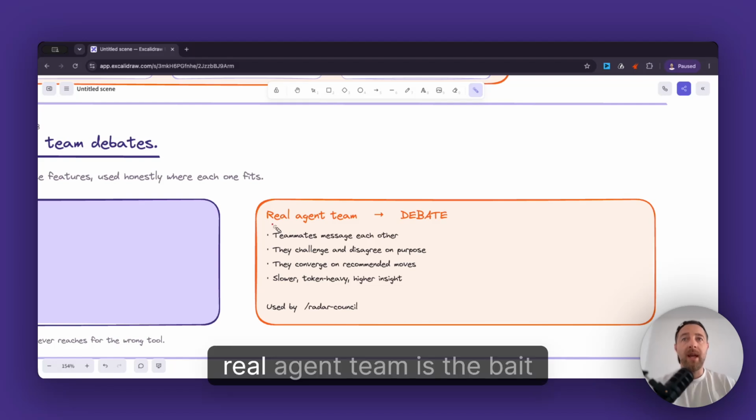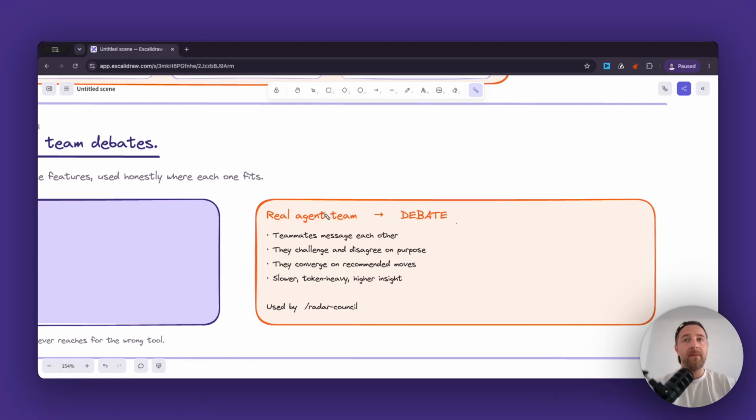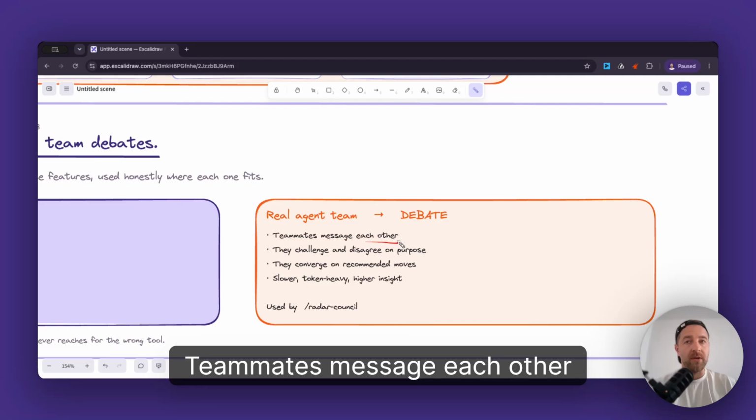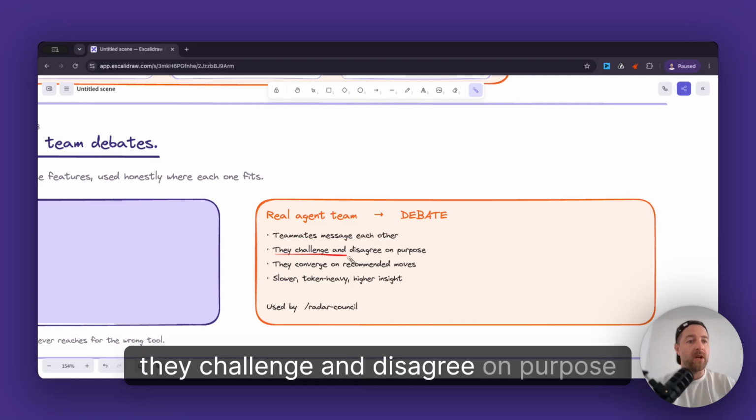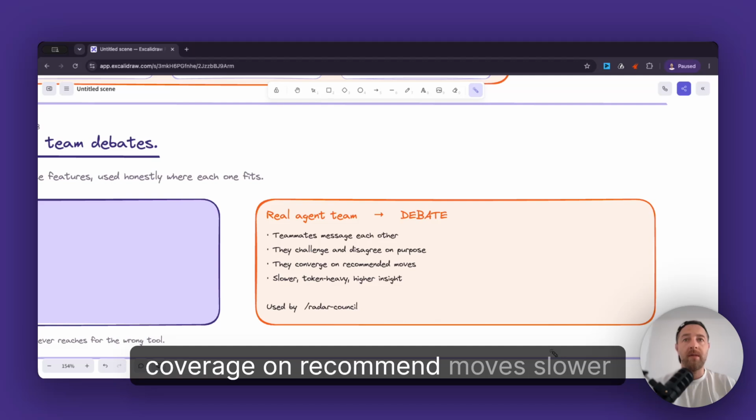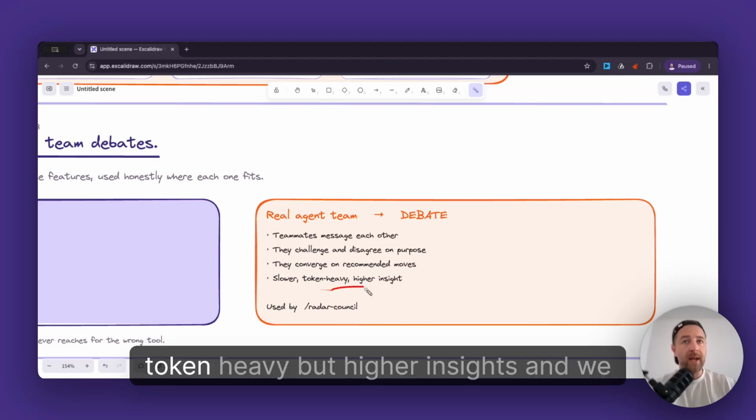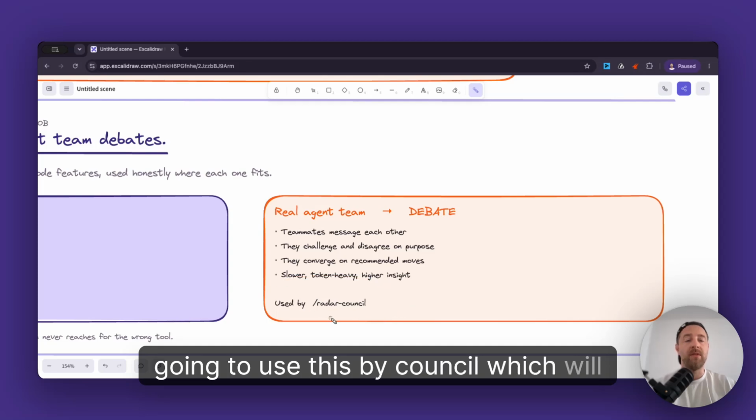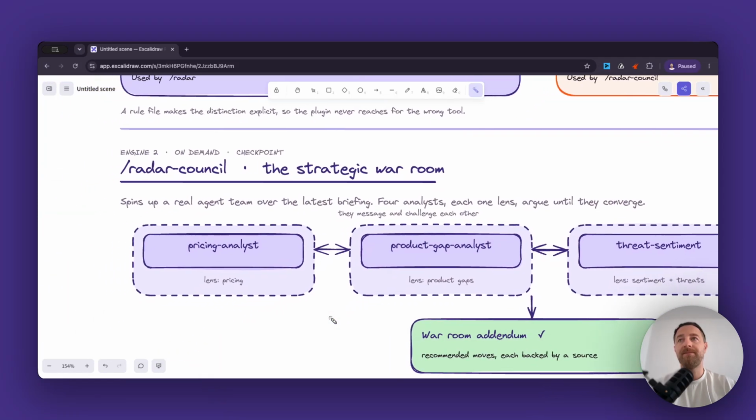But real agent team is the bait. Teammates message each other. They challenge and disagree on purpose. They converge on recommended moves: slower, token heavy, but higher insights. And we're gonna use this via console, which will be our actual command.